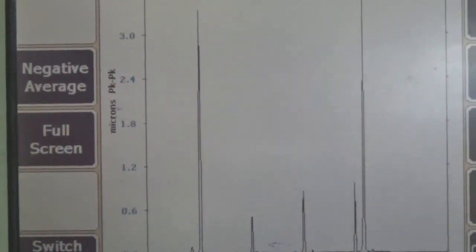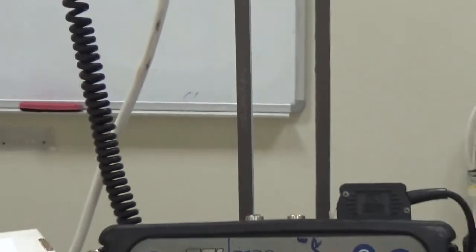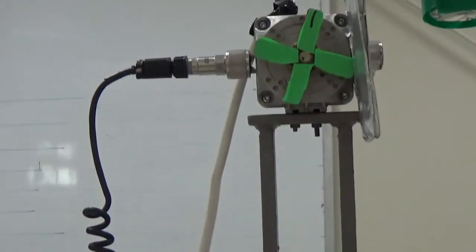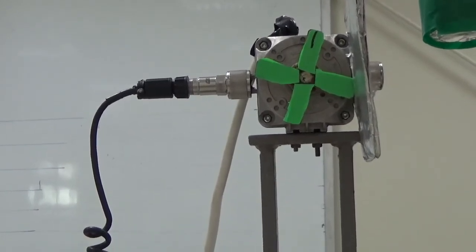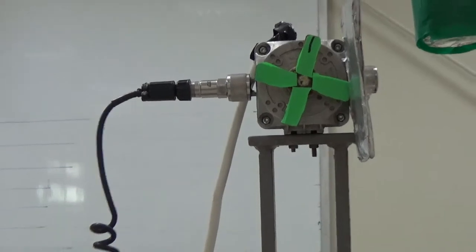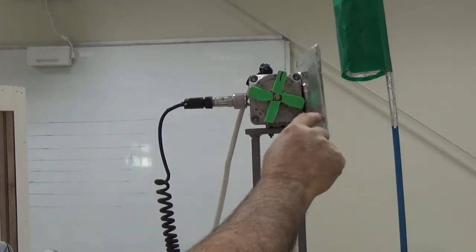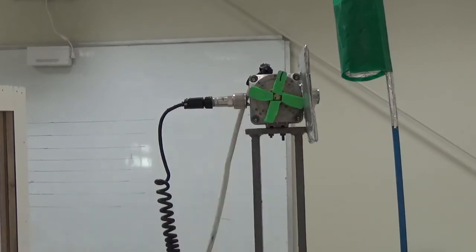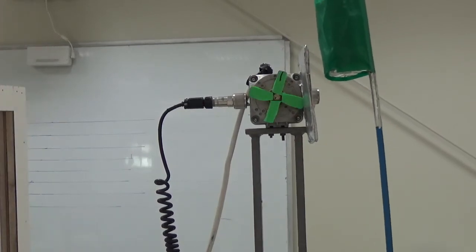Okay, now I will do one more experiment to make you clear about amplitude, what is amplitude and what it tells you. Now you can see here that this is a cover plate, and these are 4 blades. Now I will push this object towards this side.